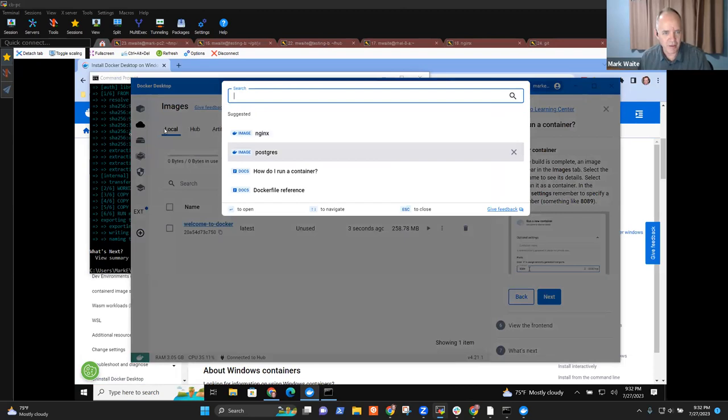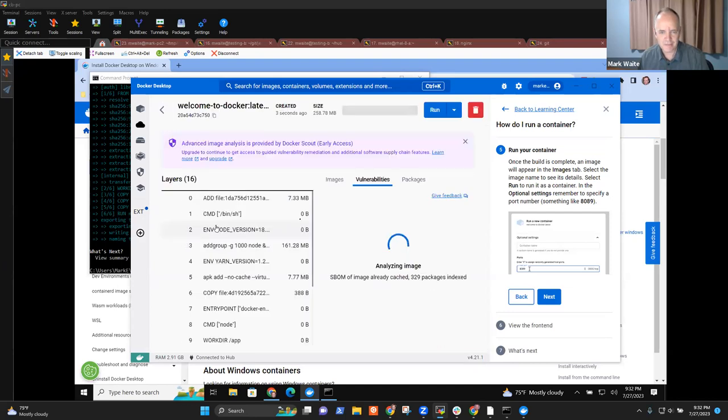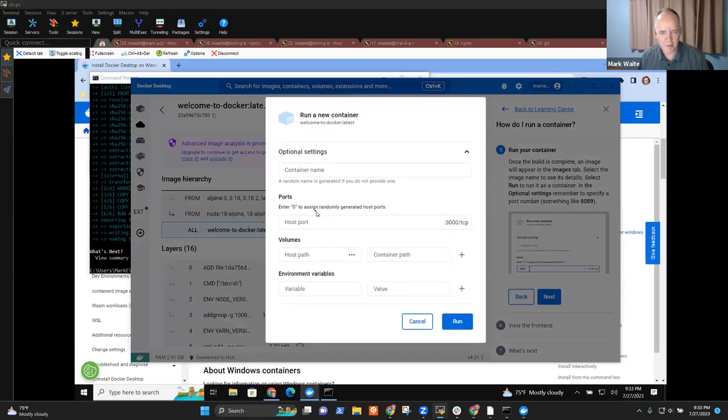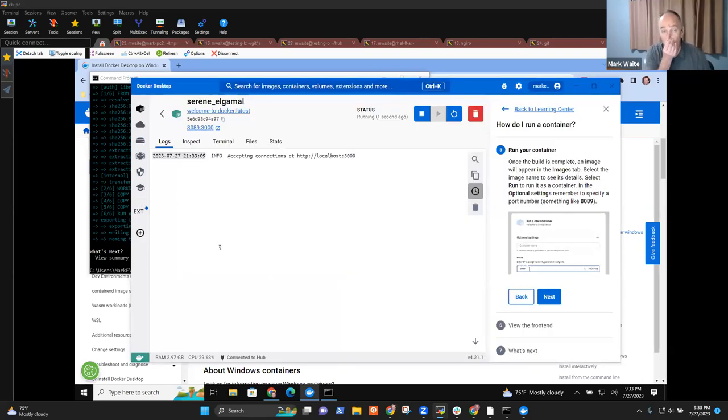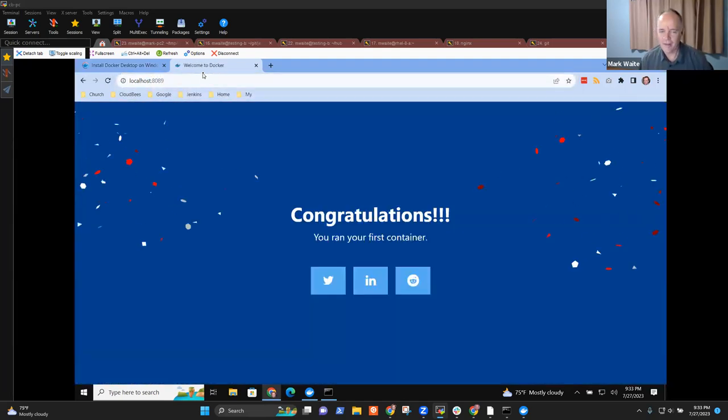Okay, now they said when we look at images, we'll see Welcome to Docker, which we do. Okay. In the optional settings, specify a port number. All right, so select the image name and how do we run it? Run, there we go. Optional settings, port number 8089. Okay. Run. Oh, interesting. So it says it's accepting connections on port 3000, but I'll bet if I look at localhost 8089, I'll find, there it is, a container.